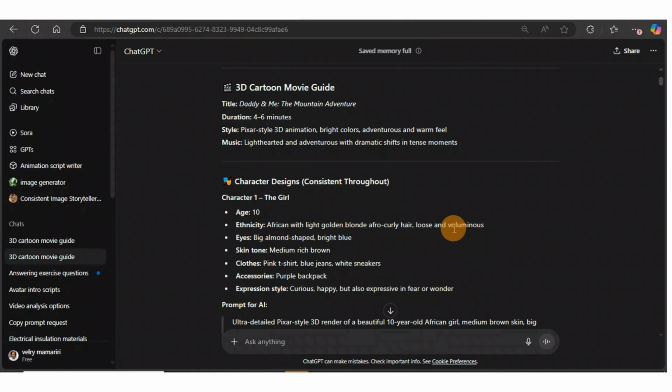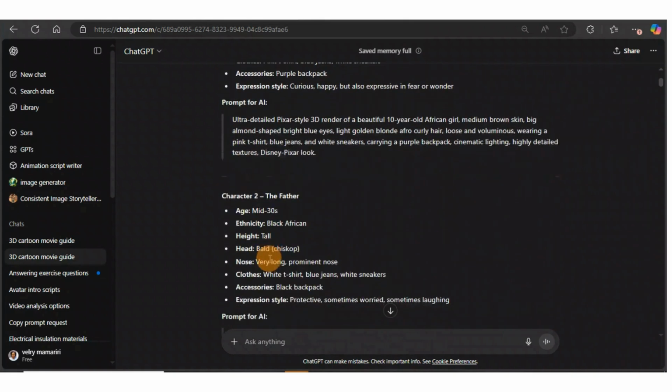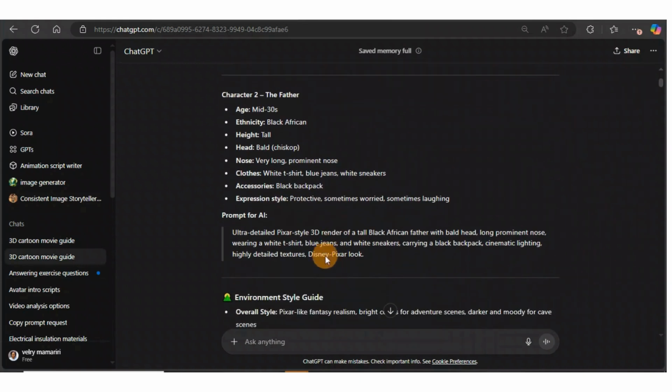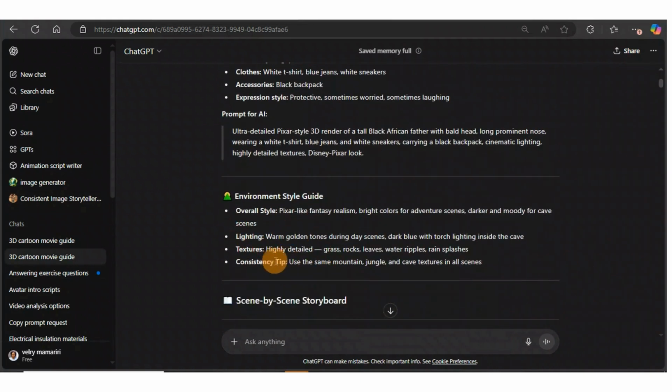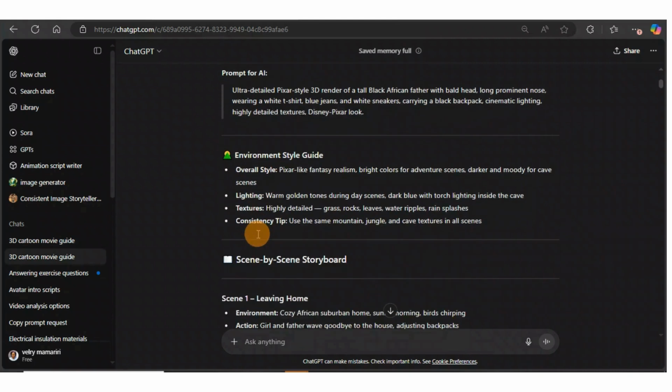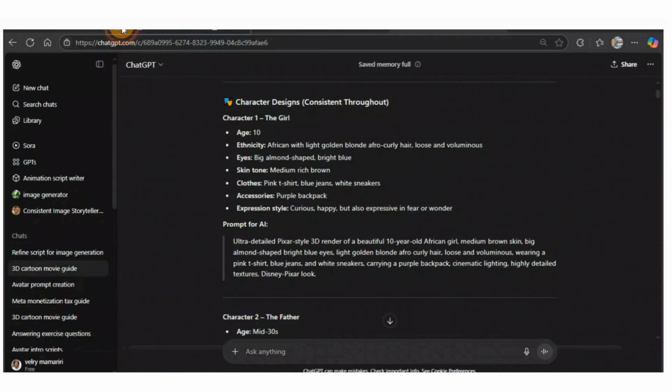So we have two characters in this story, and all the details on how I want them to look are included. Now I have the full detailed character prompt for both of my characters. This prompt will be used to generate the images in the next process, ensuring that the visuals perfectly match the story and character design we have developed. Now we are moving on to the next step, creating our images.